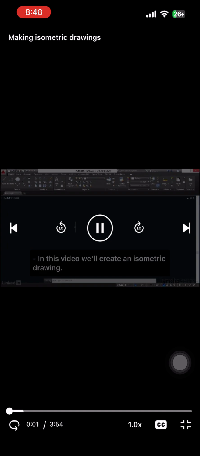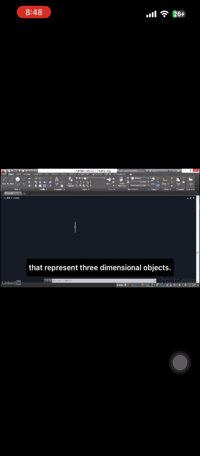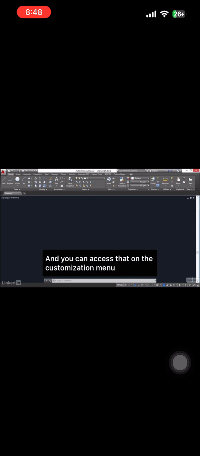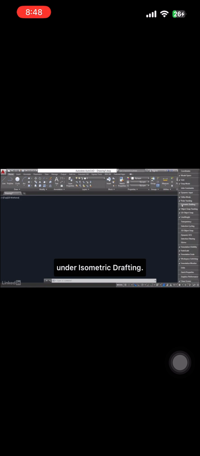In this video, we'll create an isometric drawing. Isometric drawings are two-dimensional illusions that represent three-dimensional objects, but they're not truly 3D models. This is perfect for AutoCAD LT, which doesn't support 3D modeling. You can actually represent a 3D object in isometric. To enable this in AutoCAD, you need to turn on a status bar toggle called the isoplane, and you can access that on the Customization menu under Isometric Drafting.